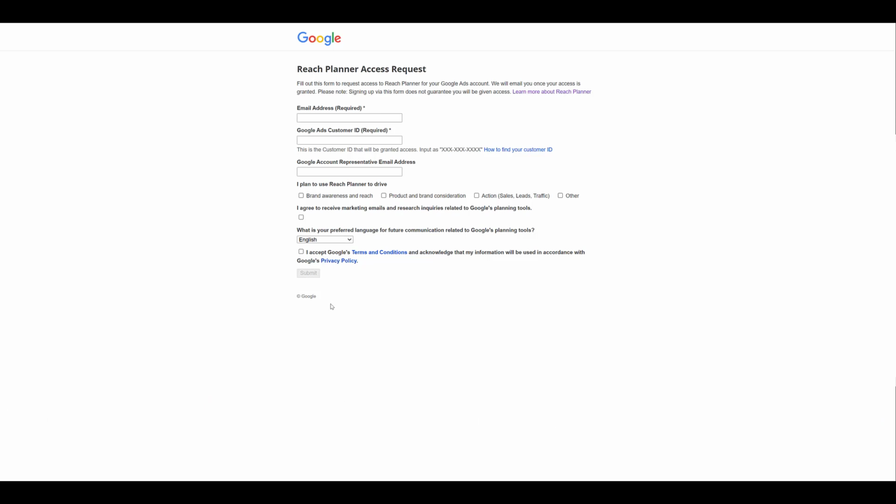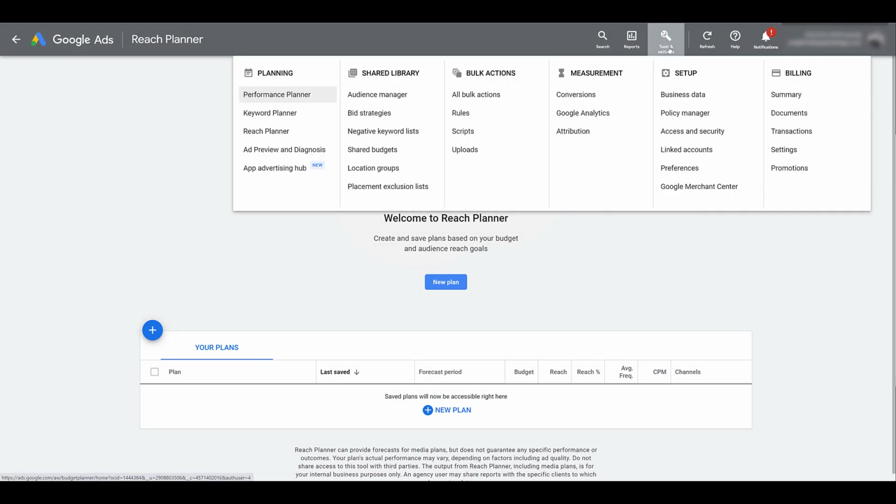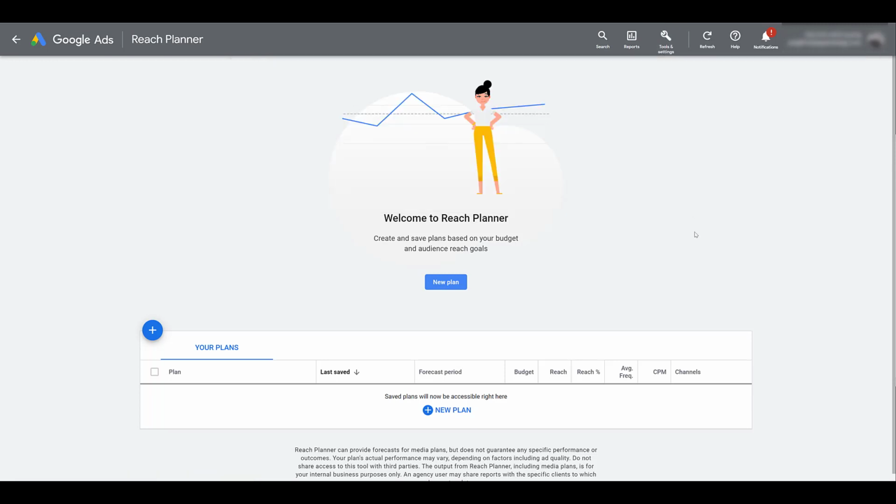Let's hop into that other account. So if you do have access to the tool, you know how to use it. And even if you don't, you'll get a better understanding of what the tool can do to see if it's worth filling out this form. Now I'm in an account that has access to Reach Planner. And to get there, it was the same thing we did in the Paid Media Pros demo account. Just went to tools and settings, clicked on Reach Planner, and we got this view instead.